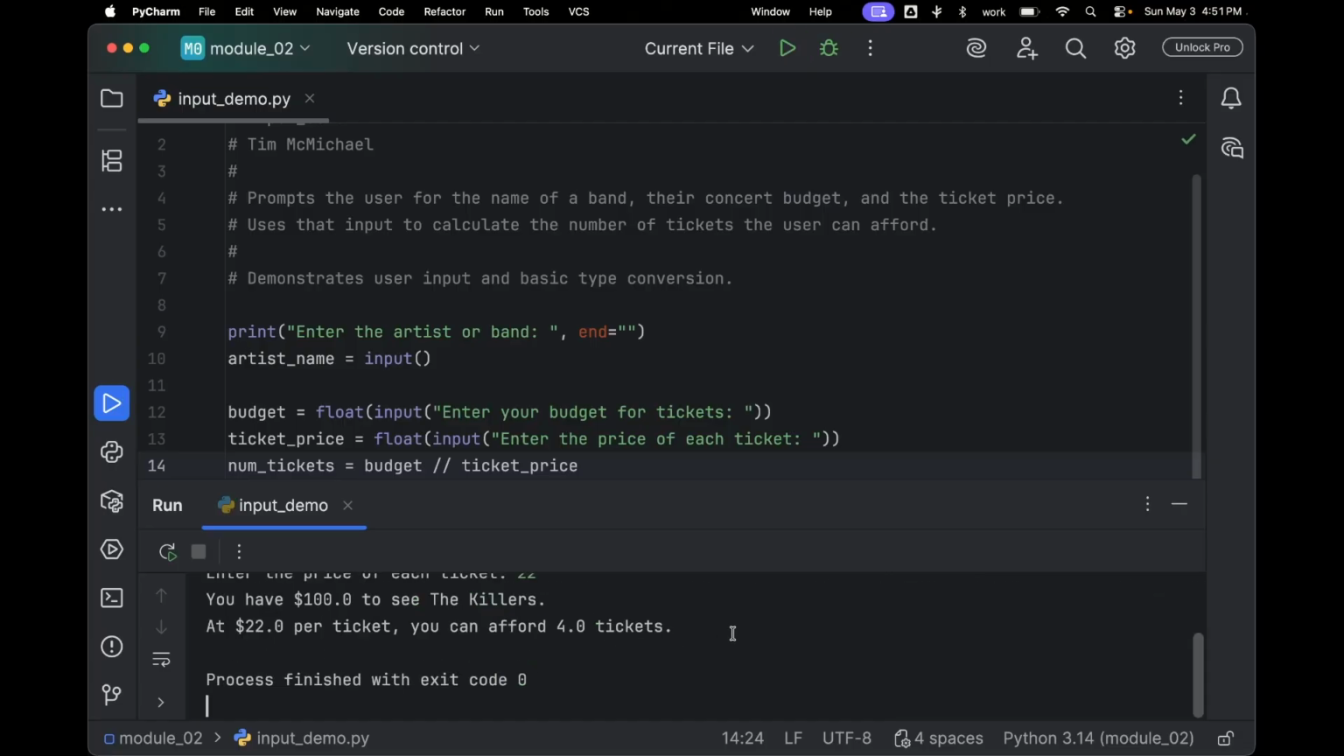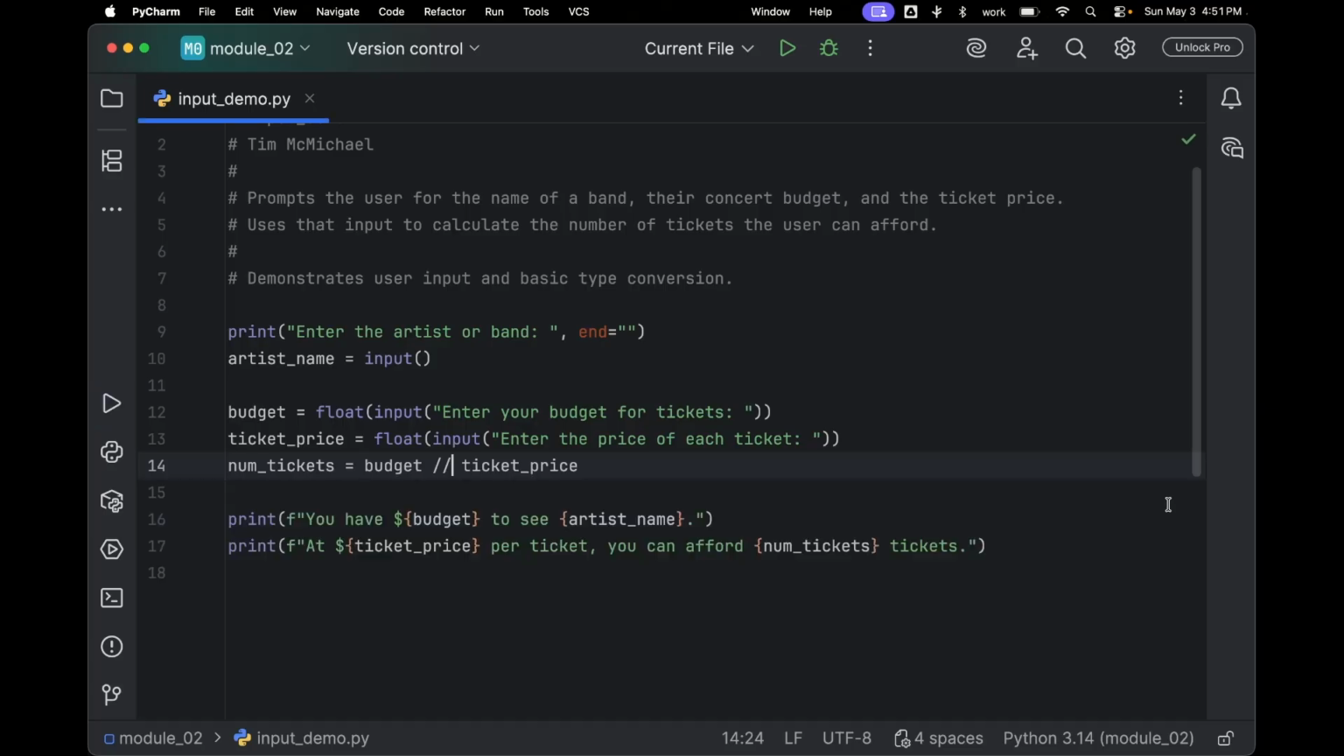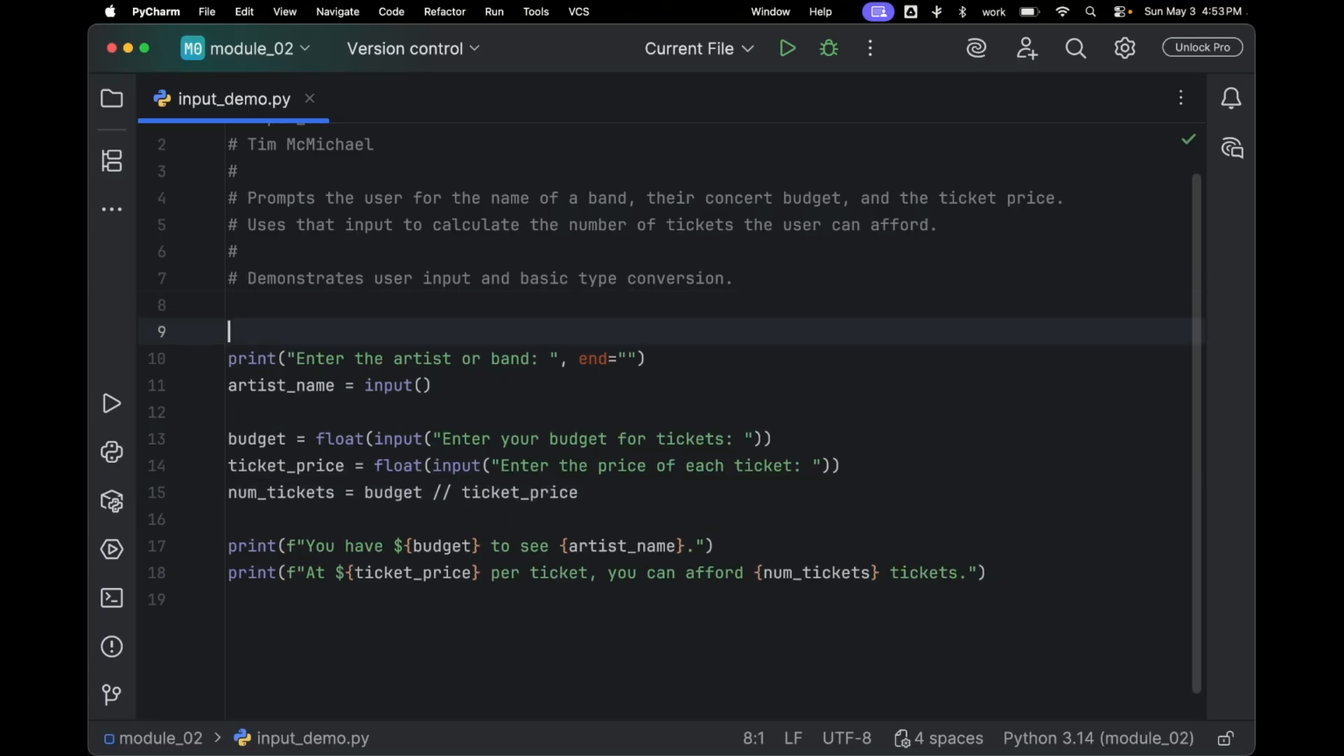That works out well. It seems to have rounded down to the correct number of tickets. But actually, rounding is not quite the right word for this, because it's not like the rounding we do in our math class. It's really just chopping off everything after that decimal point. It drops the number down to the next lowest whole number.